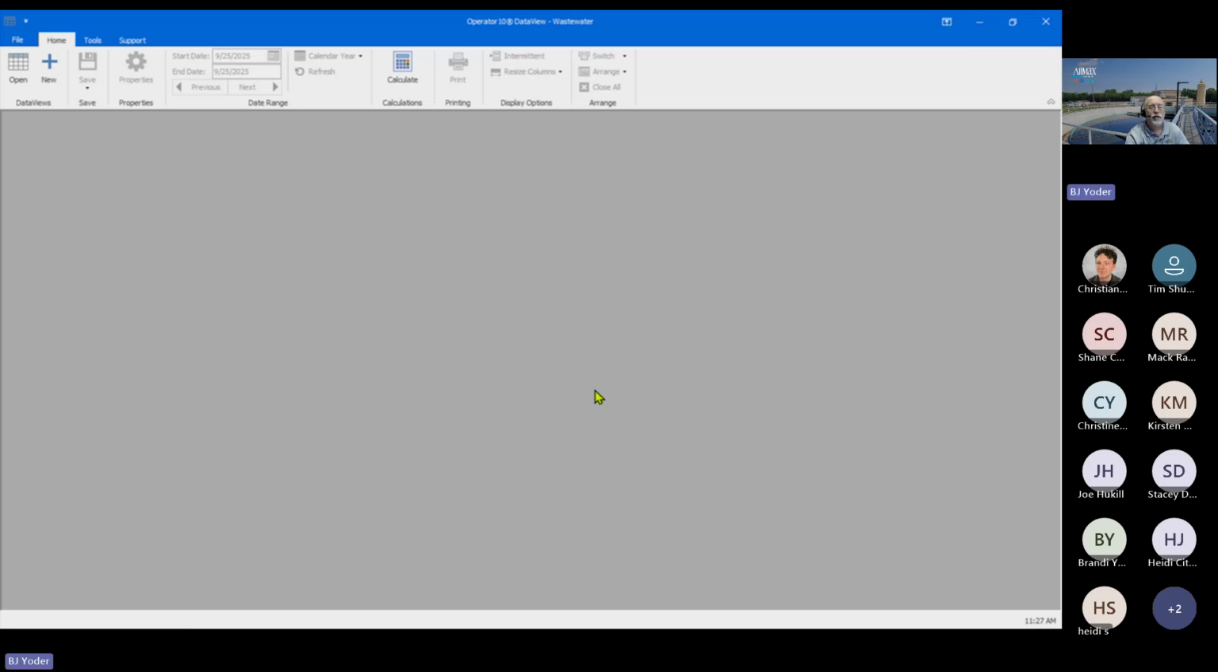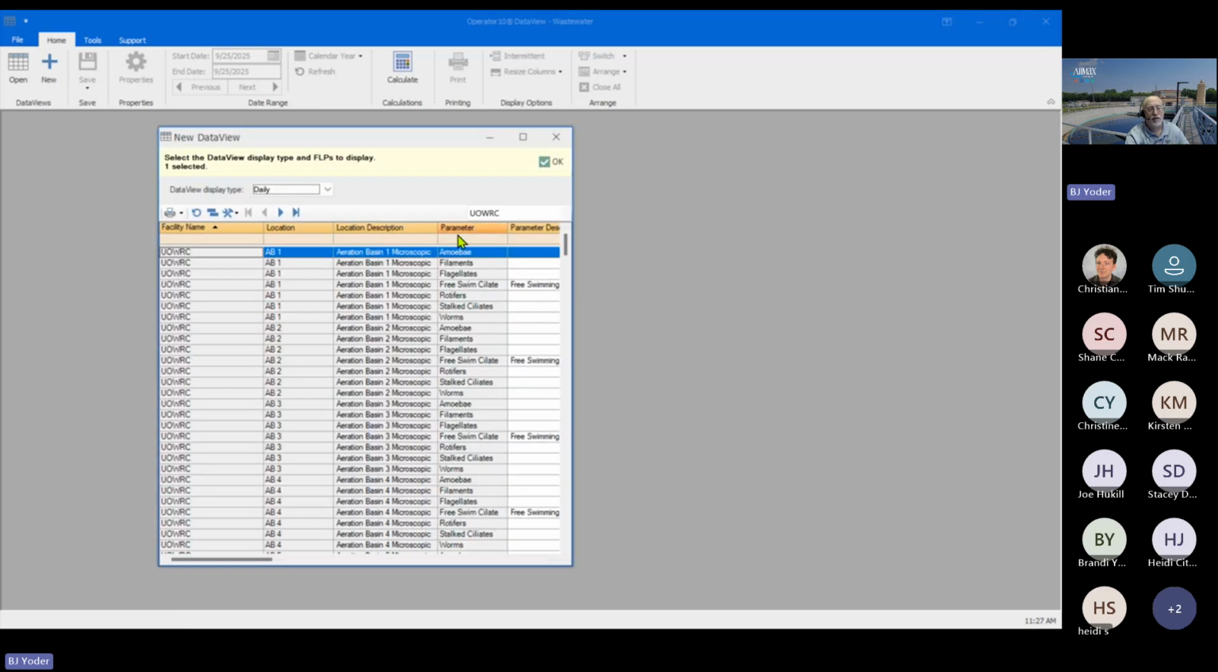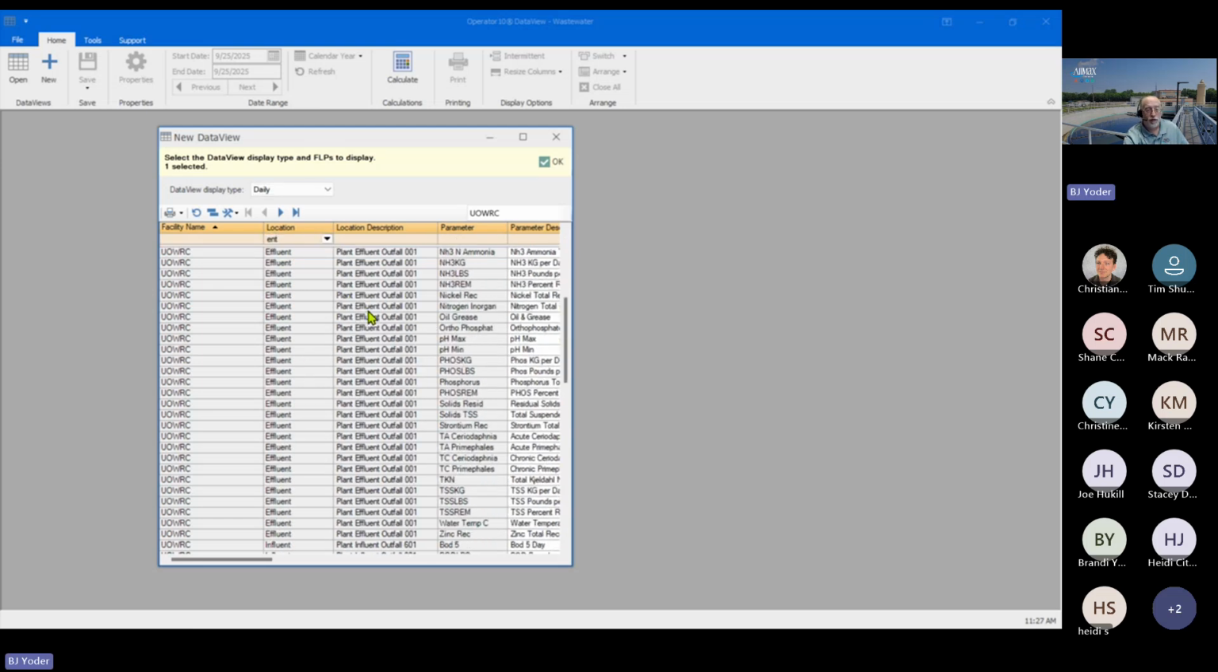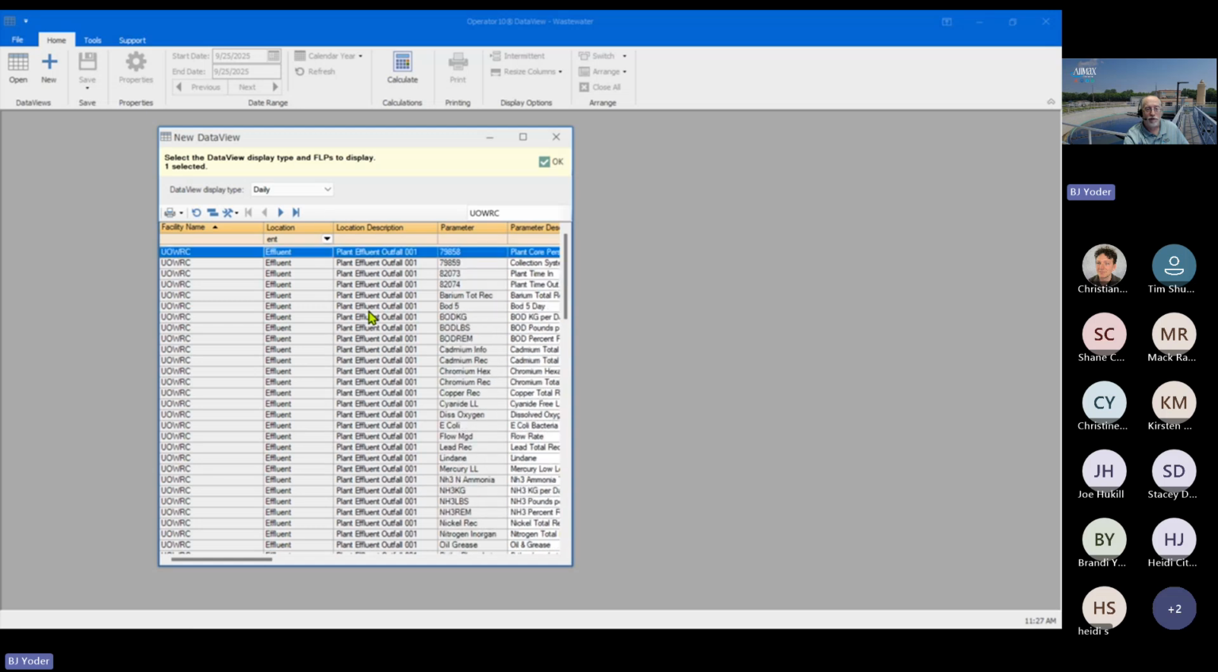So what we want to do then is come in here and create a brand new one. And again, we're going to do the same process of creating these as we've done. I'm going to go ahead and filter by influent and effluent just by typing stuff in. That's the other thing to remember.